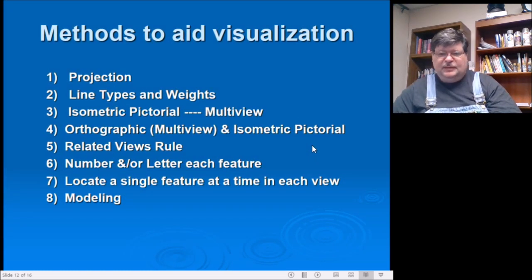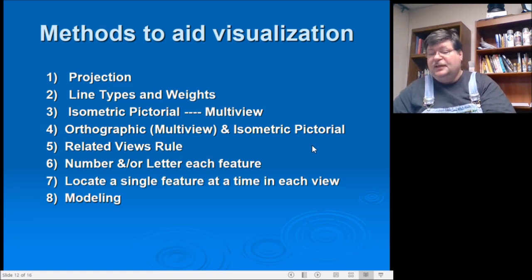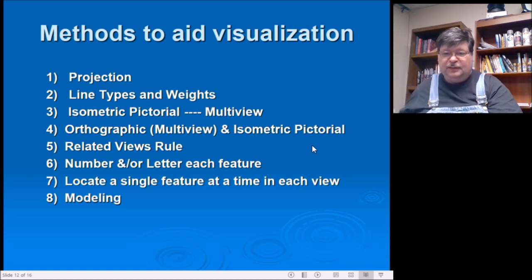Somebody says, well, yeah, this is all well and good, but what's going to be on the test, the first test? Well, this is definitely going to be on the test. Okay, right here: methods to aid visualization. These are the tools I will teach you to solve graphical problems.